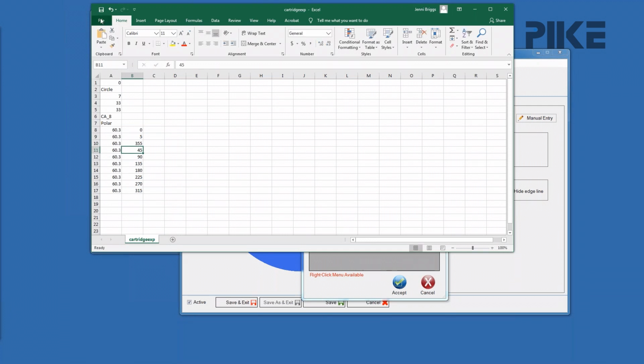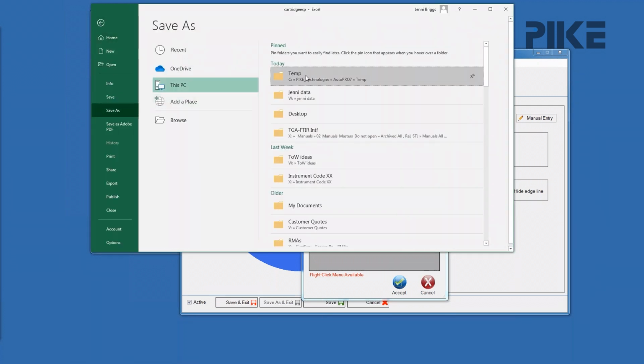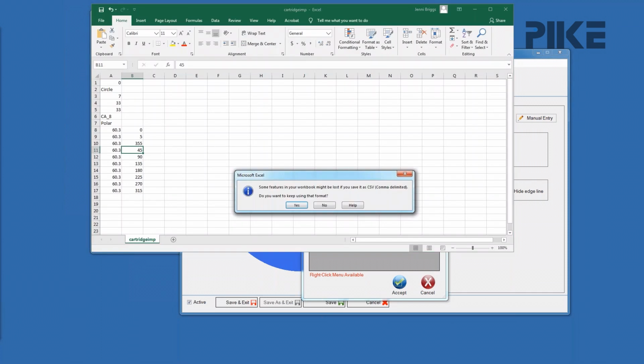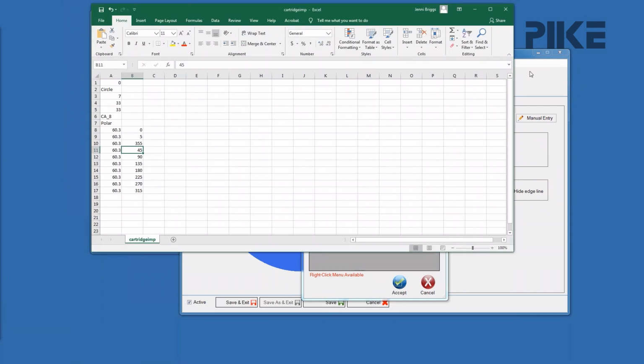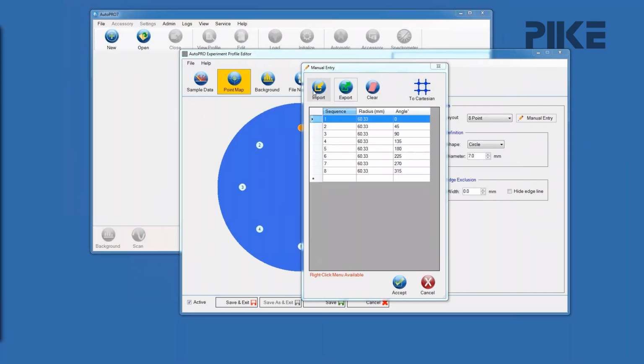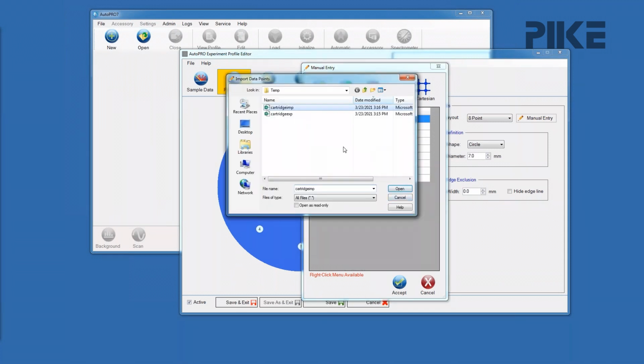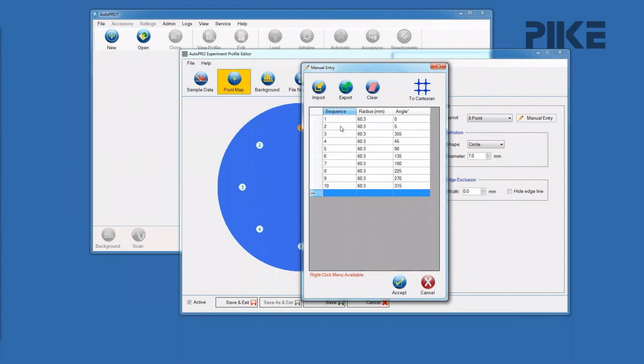So let's go ahead and save this. And let's call it cartridge import. And now let's go ahead and import our new file. Cartridge import. And now you can see we've added the 2 data points to our file. Those were 2 and point number 3. And then we can just say accept.